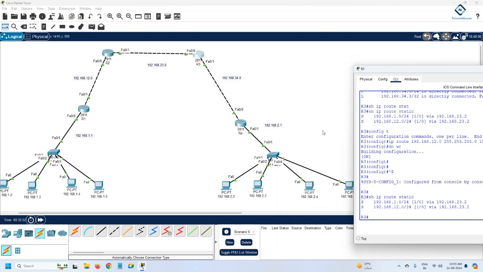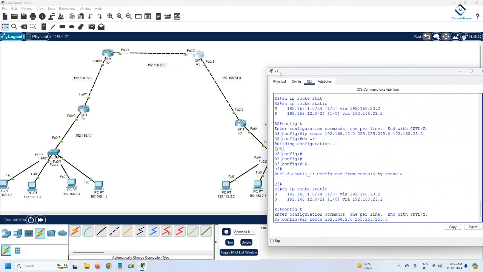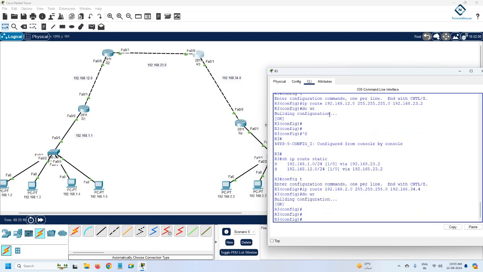We are in R3. So in R3, let me do this one also, IP route. If anyone wants to go to this network, 192.168.2.0, how can they go? They need to forward the traffic here, 34.4. So I need to write here 192.168.34.4. Okay, so this one is also done. I will save the configuration.